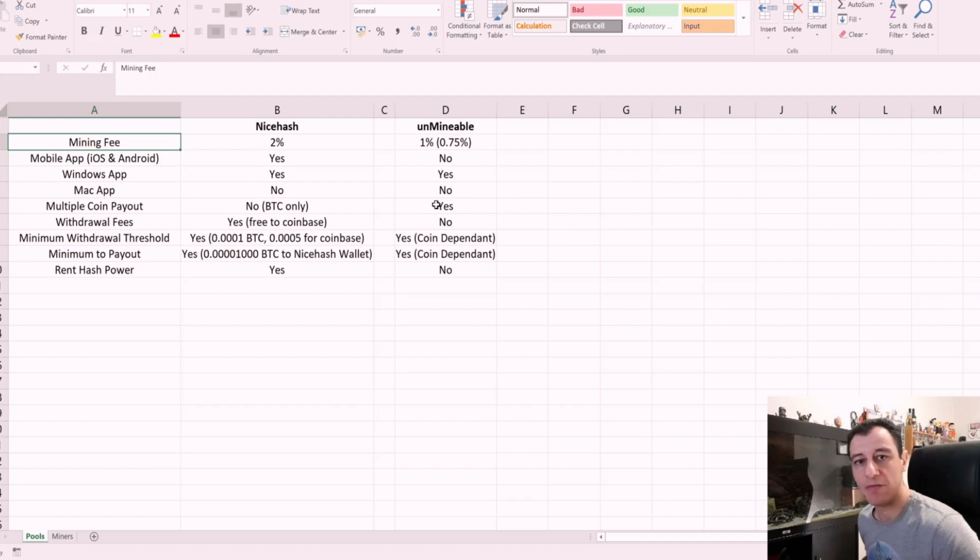When it comes to mobile app, you have a very nice mobile app for Nicehash. It even displays the temperatures that your components are doing, and it also shows you in real time what your hash rates are and how many coins you are mining. For unMineable, unfortunately, there is no mobile app as at the time of this video. Both Nicehash and unMineable are Windows apps, and both do not have any Mac support.